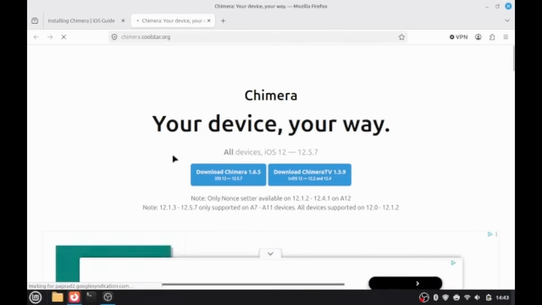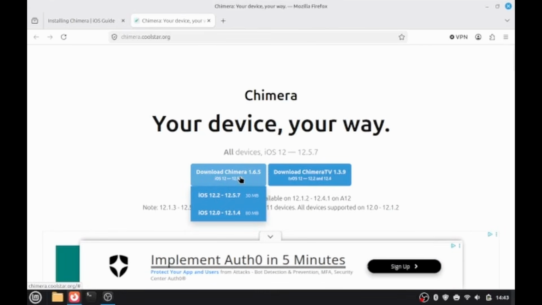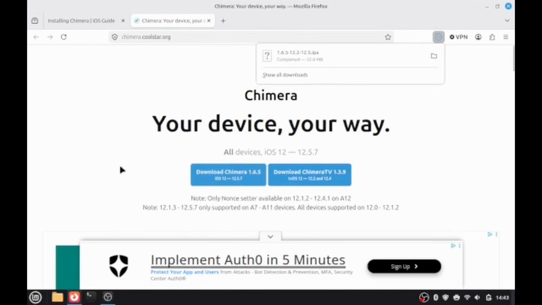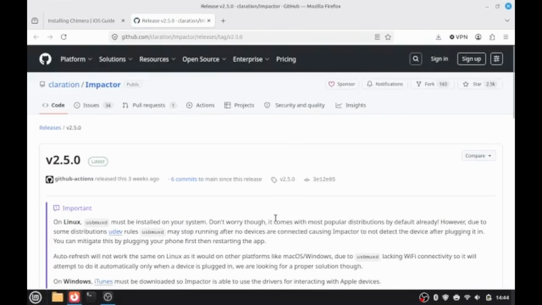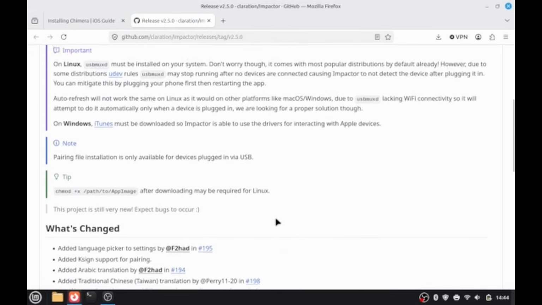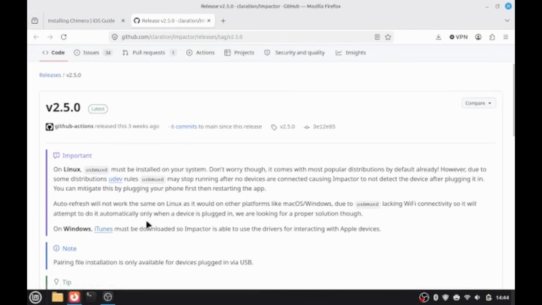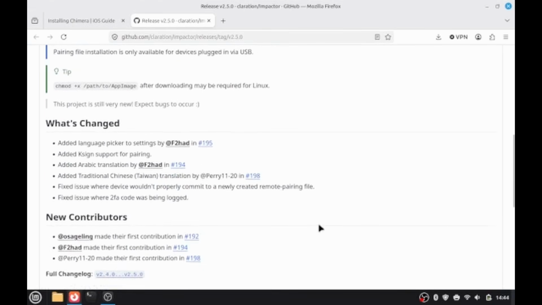So click the link and it will take you through to here, and download between iOS 12.2 and 12.5. Obviously, if you're on a lower one, use the one below. Let that download. Now we're going to get Plume Impactor, or otherwise known as just Impactor. So click on the link and it will take you through to where you need to download. With this page, obviously I am using Linux, so it could be very slightly different, but make sure you read all the notes if you are using Linux first.